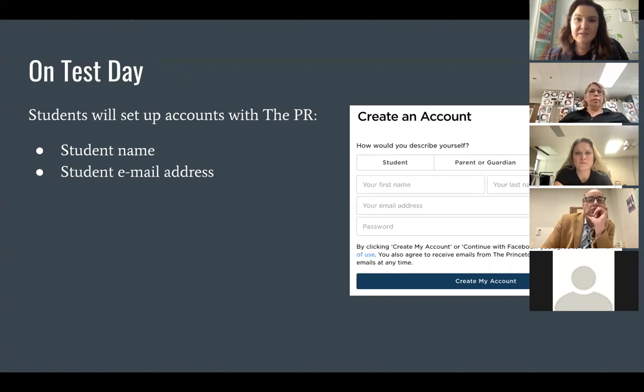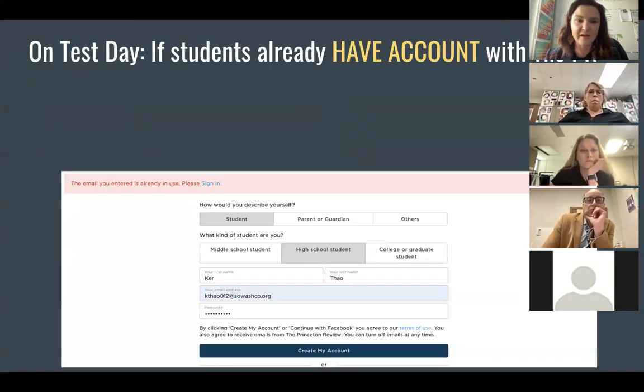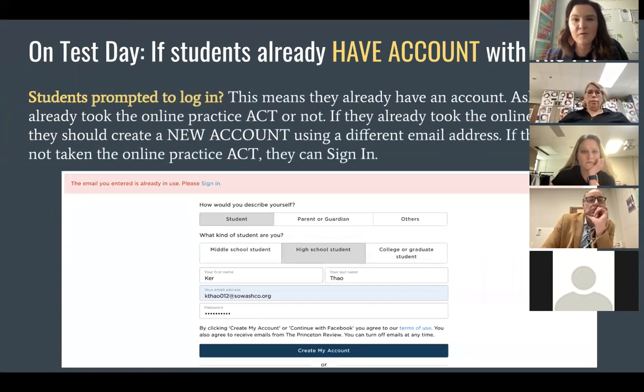The rosters that I printed out for you all for the standard advisories from Infinite Campus have some of the extra information they'll need, like a parent or guardian email address. If you don't have it on your roster and a student doesn't know, they can just put in their personal email address again. That's not a huge deal. The only thing that might come up is if a student has already created a Princeton Review account. I don't foresee this happening at all, but if it were to happen, just like any other service, you can create another account with just a different email address.